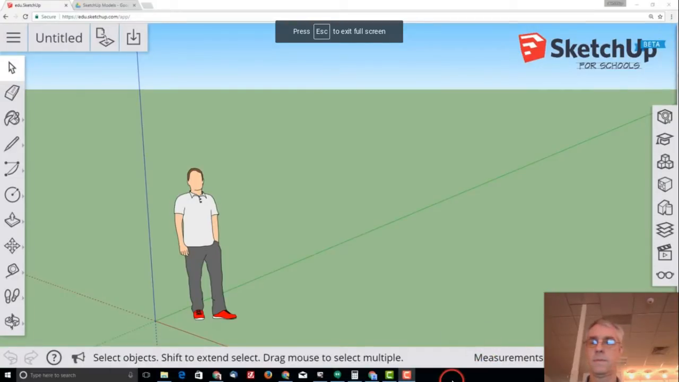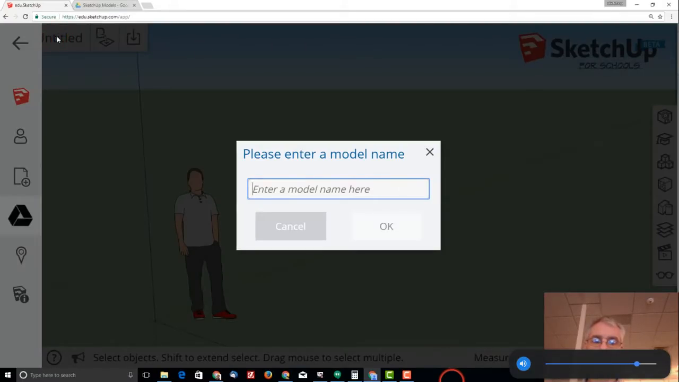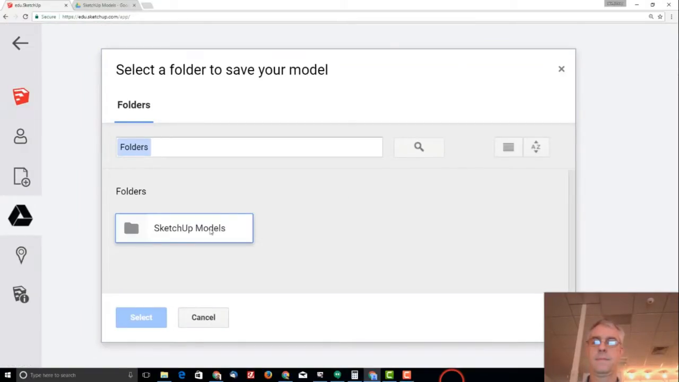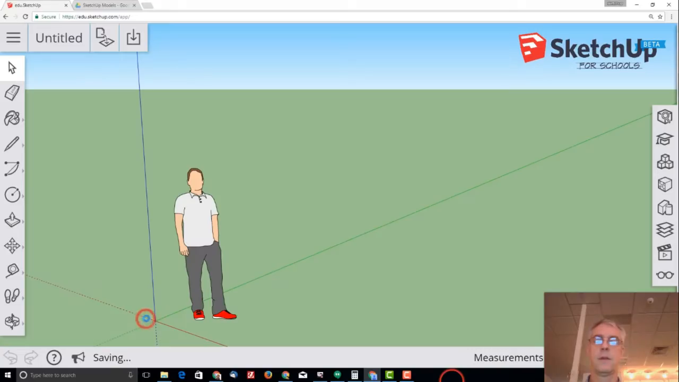Hello fellow SketchUppers, let's make an awesome sandbox using SketchUp for Schools. Start by clicking where it says Untitled and let's type the name Sandbox. When you click OK, it asks for the folder, and I'd like to choose the SketchUp Models folder and hit Select. You may create your own folder, just remember where you put it.